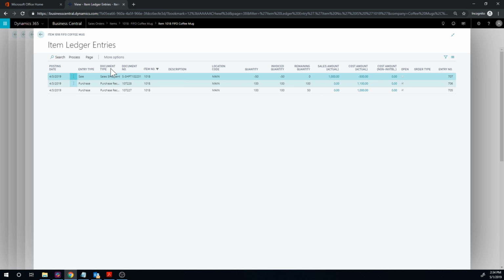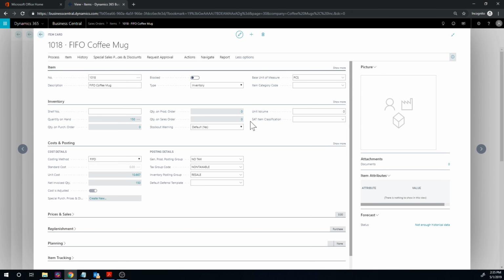Just to further that, if I go ahead and sell 100 now, which would mean that I would sell all of these 50 and 50 of these, the total cost of that should be 500 from here, and then 550 from here, so 1,050. Let's go ahead and validate that.